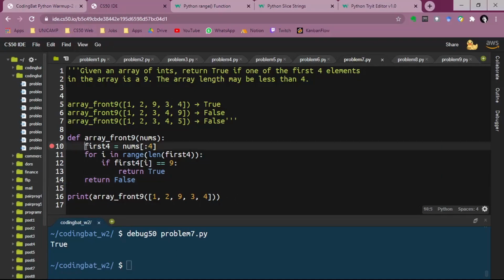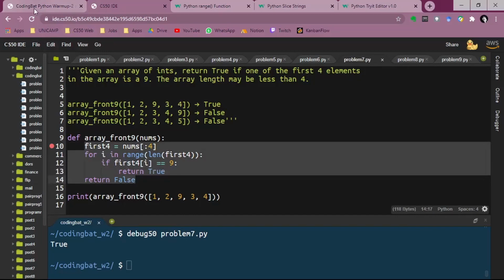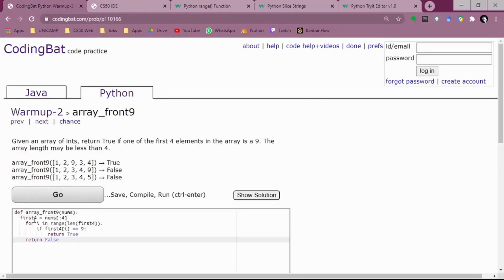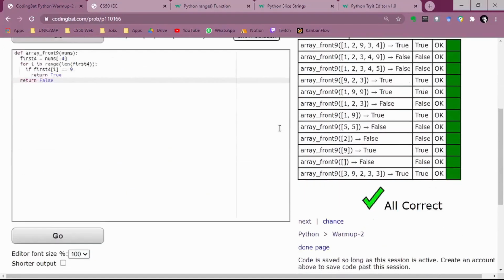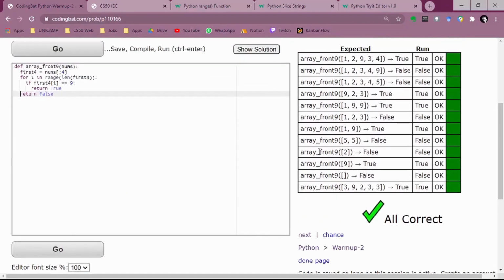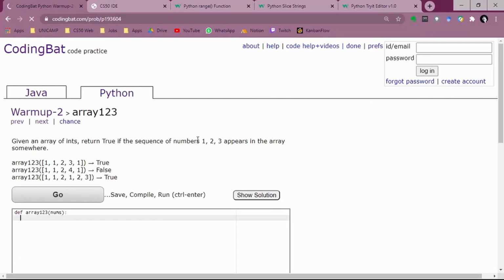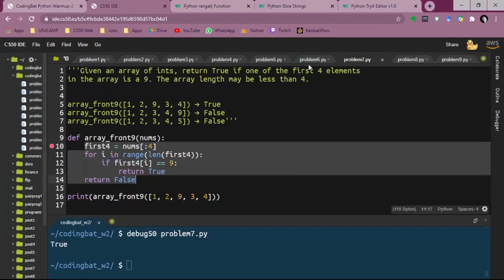So let's check. I recommend you to check the documentation about true or false because this is a powerful tool to use, okay? And I think you should check this later. So we have all correct. Let's go to problem 8.